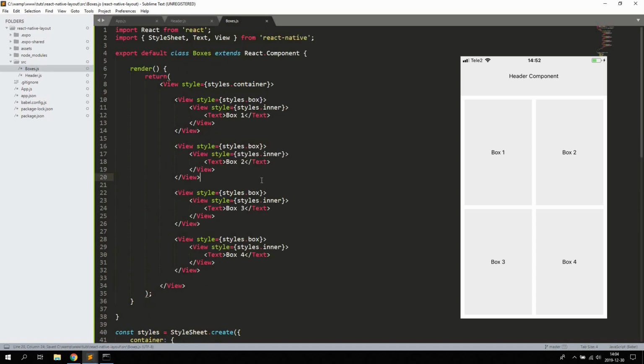So yeah, that's it for creating a simple responsive layout. Now this works for both iOS and Android. And I hope you learned something.